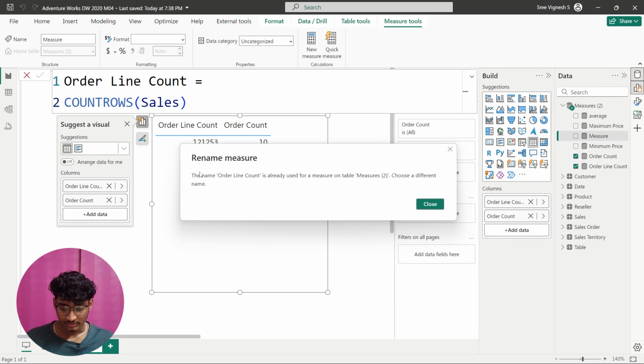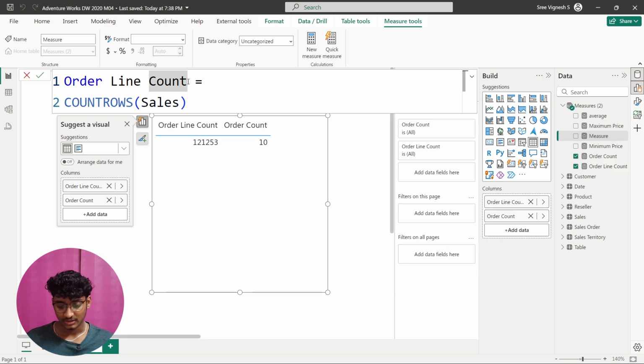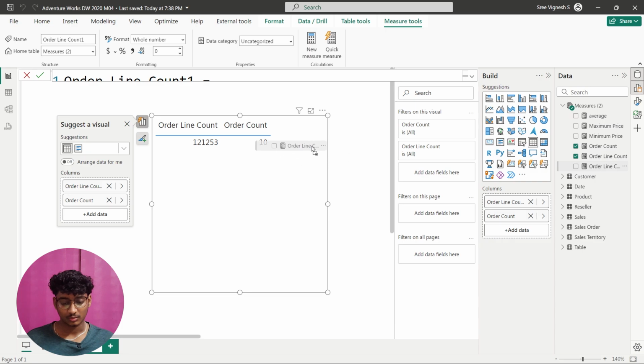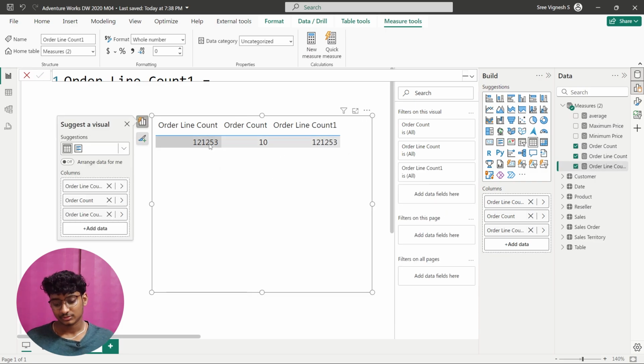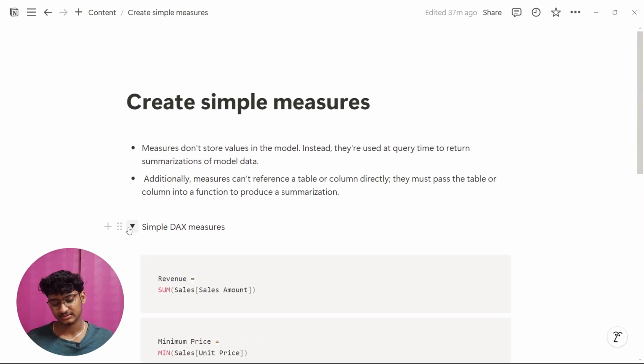The name order line count is already used, so the name of the measure is already used, so we cannot use that. So we name it order line count 1 and click OK. So this is the count rows function. The count rows function and count function are giving the same values. That means the table has no blank values. So this is how you can also evaluate the table. And we have completed the simple DAX measures.